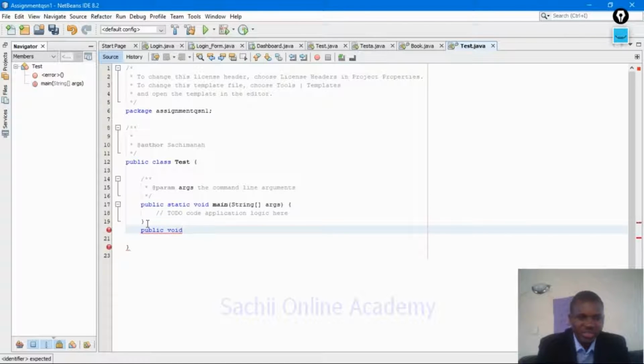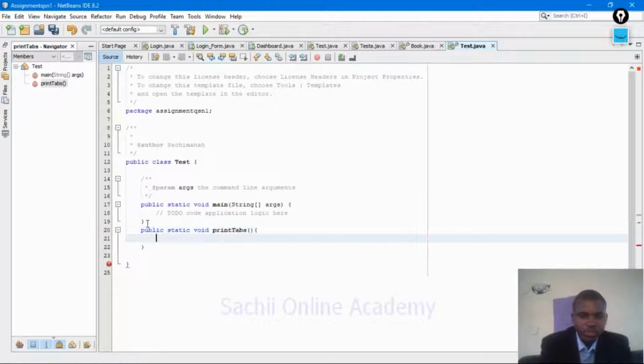You can take it as a static method because we are going to invoke it in the main. The main is static, so we don't need to create objects and everything. So we need public static void, then call it print tabs, and it is not going to take any argument or any parameter.